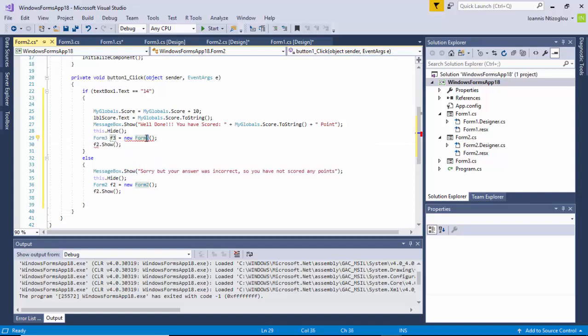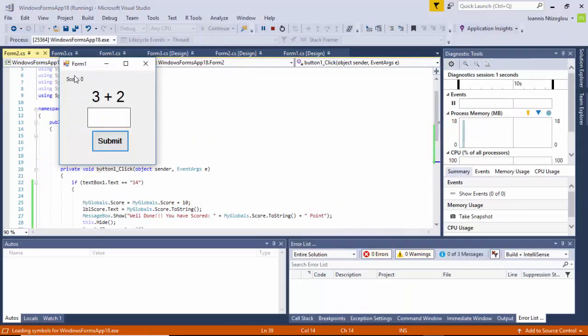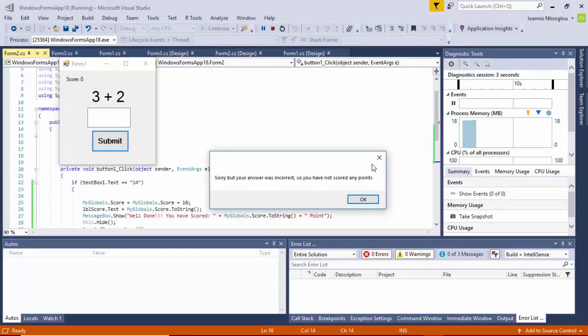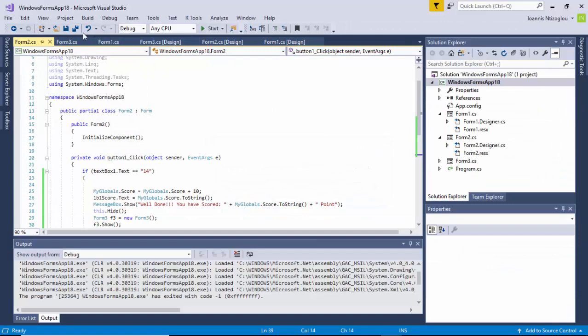I'm going to change the form 2 to form 3. F3, and form 3, and F3 here. Do the same for that one here. F3 to navigate to the next form. Okay. Oops, by mistake. Let's close that. Let's restart the project.